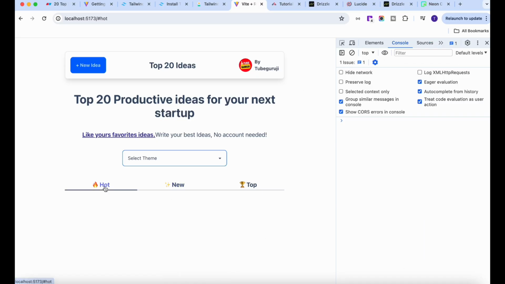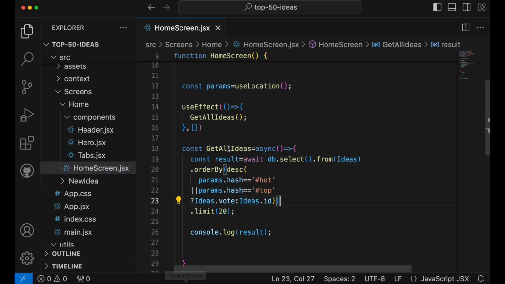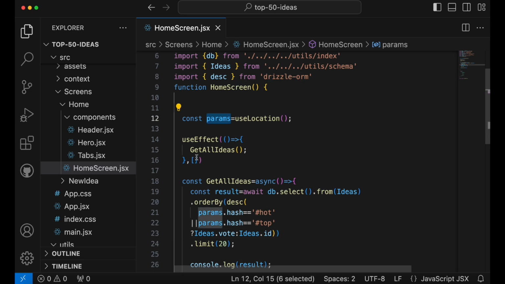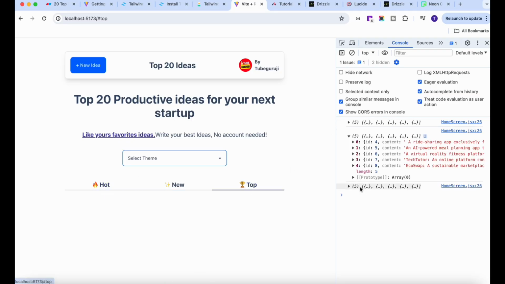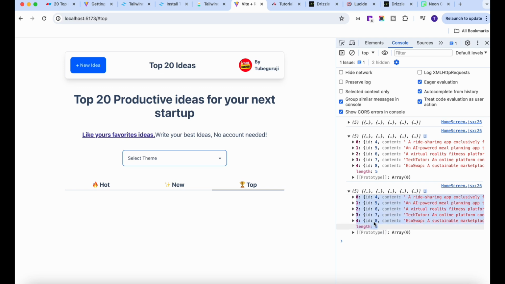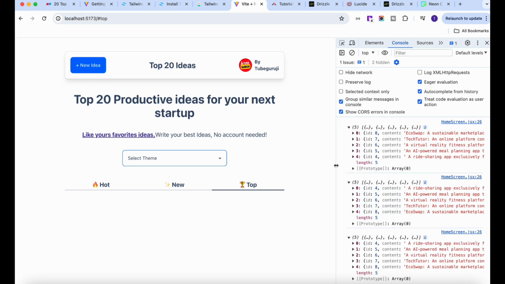If I select hot or select new, right, nothing gets changed, as we are not getting the updated data. So for that, what we need to do is execute this useEffect whenever we have this params value. Now if I save this one and click hot, see, it's executing. If I click top, still we are getting the latest data. So that's how you need to fetch the information.